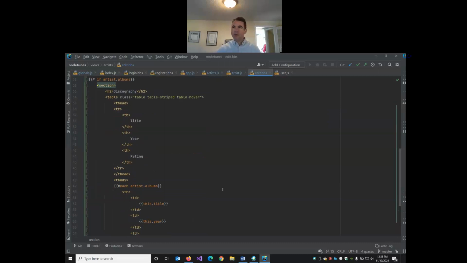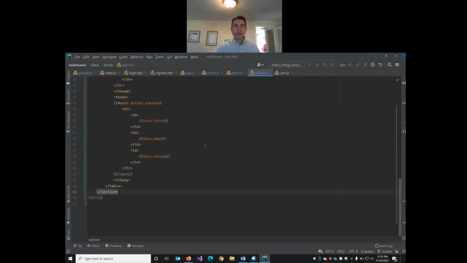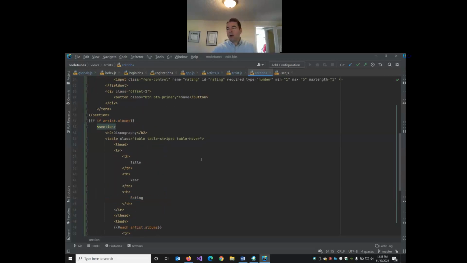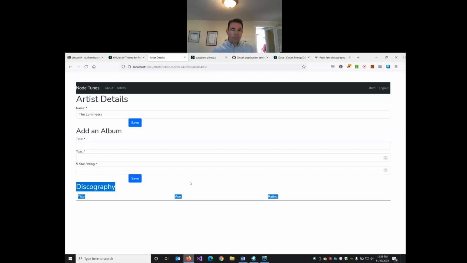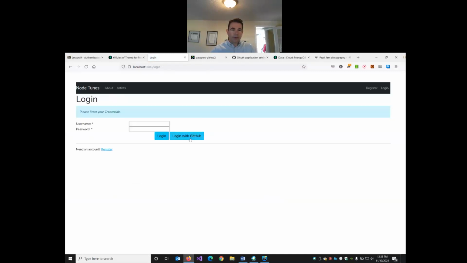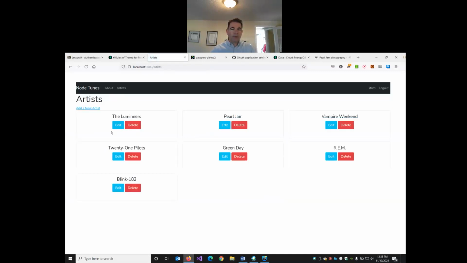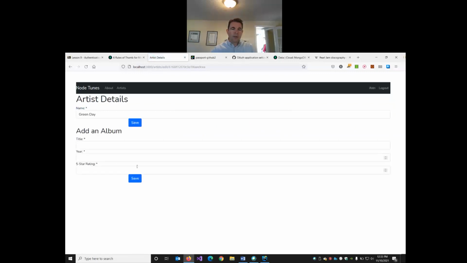So we're not going to show the discography section heading and our table with our headings. I'm not going to show this unless there are some albums, at least one album. So let's look at the results. So now if I look at almost any other artist, right, I don't even see it.